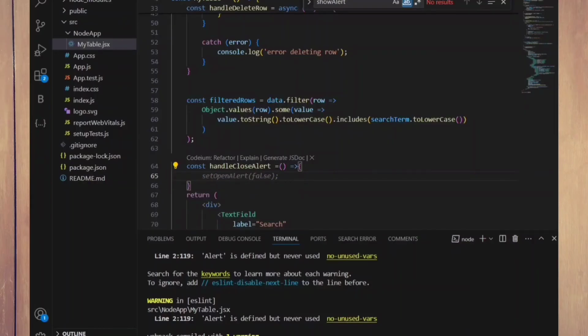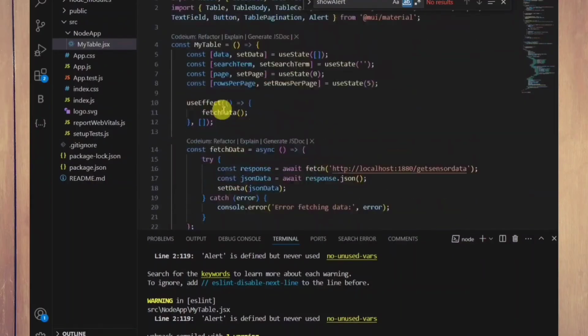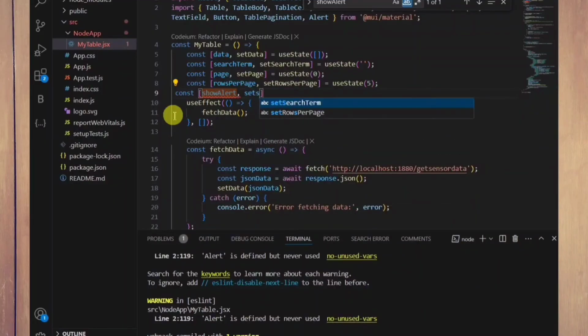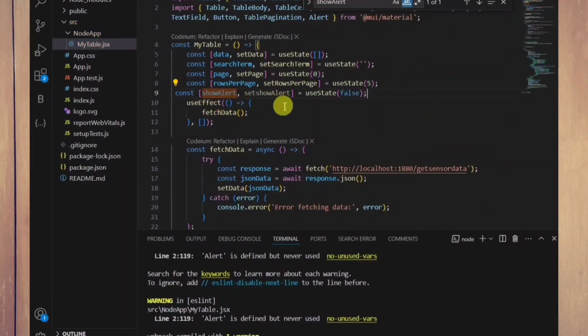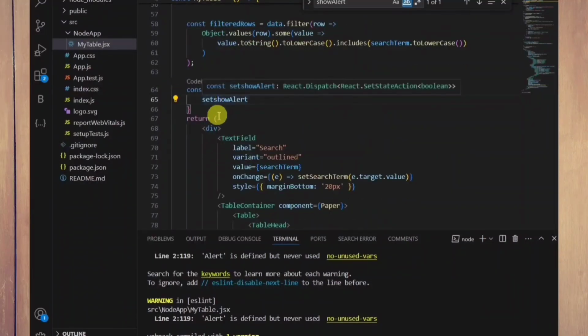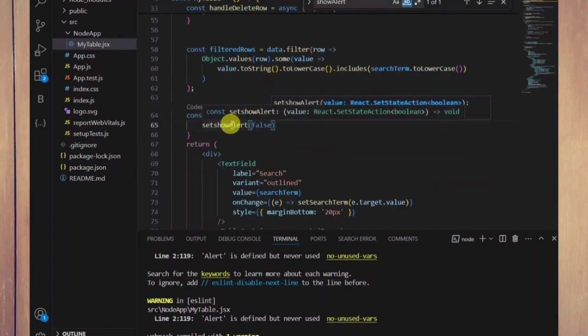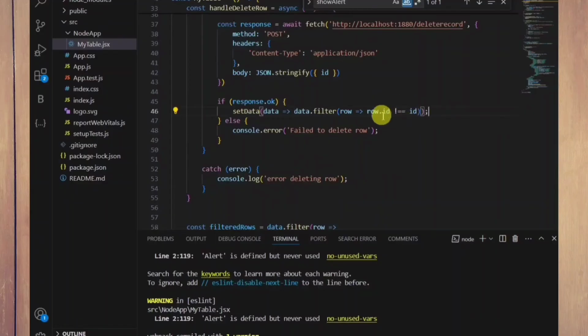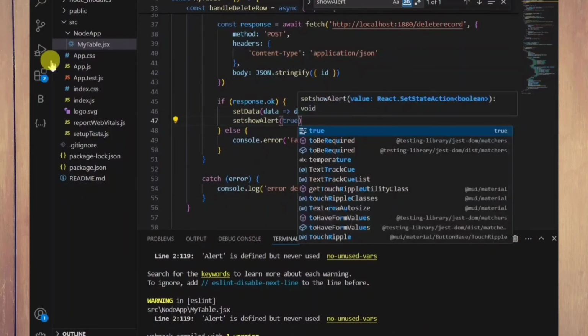So I'll be using one use state here. So let me create one const show alert and set show alert. So initially it will be a false. Okay, I'll be setting that to false. So once we get the response, we have to set it as a true. So on click of the button close, it should get false. That is nothing but it should get closed.